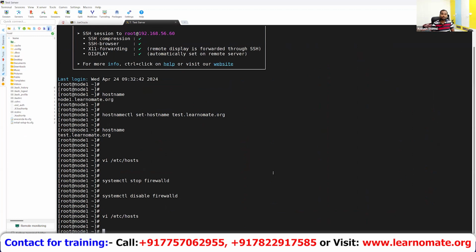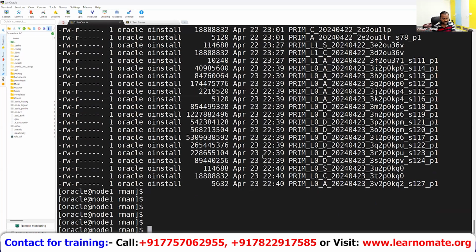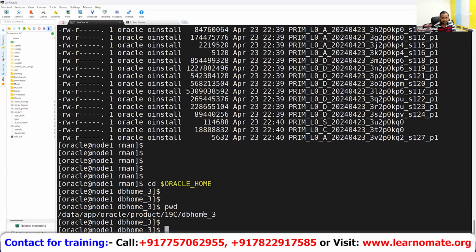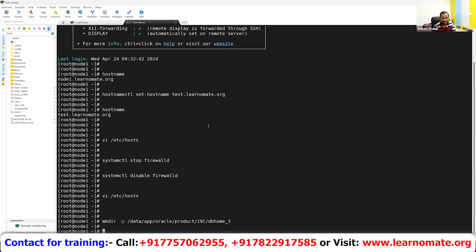But if I want to do the restoration on my test environment, I need software to be installed here. At least software to be available here, right? Correct? So I'm going to install my database software here. First of all, let me check the directory. I'll create the same directory location. So I'll say mkdir -p this.